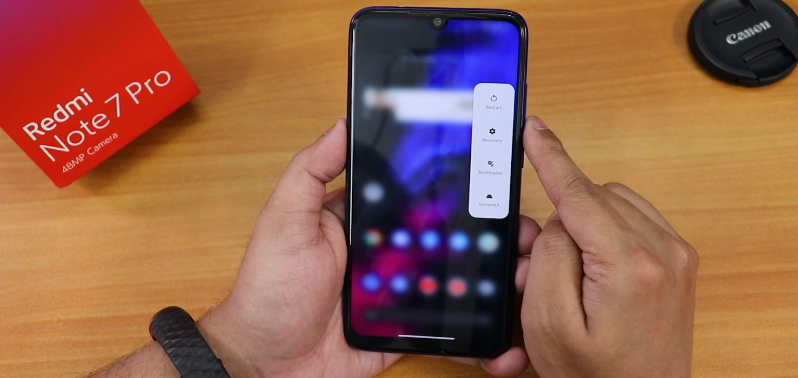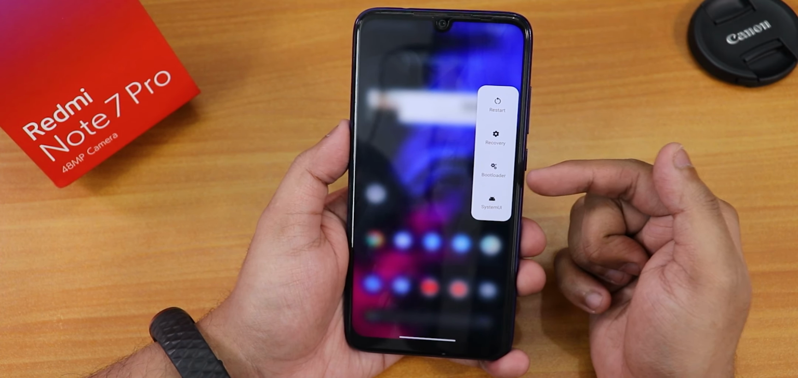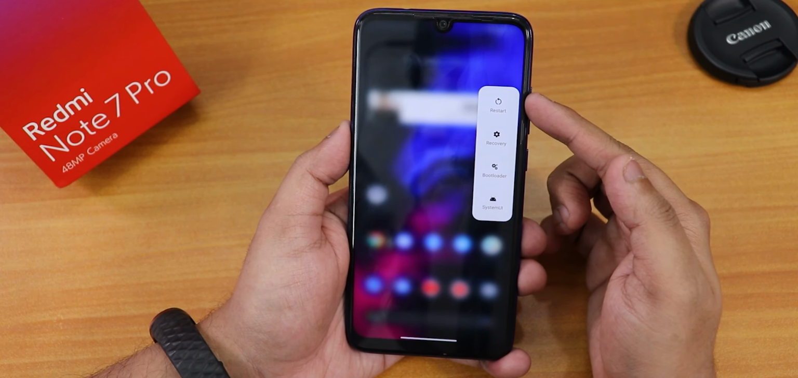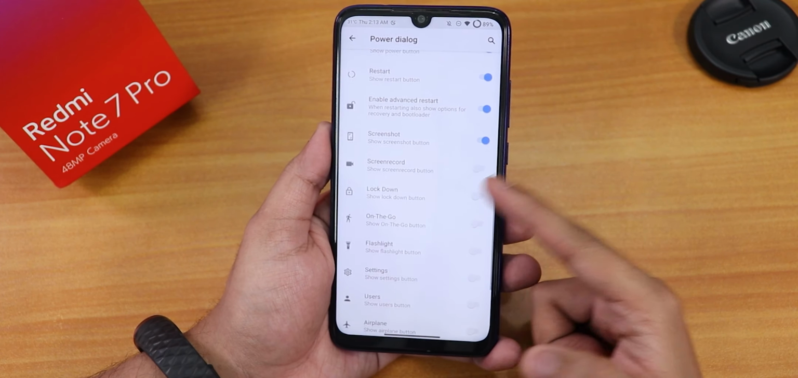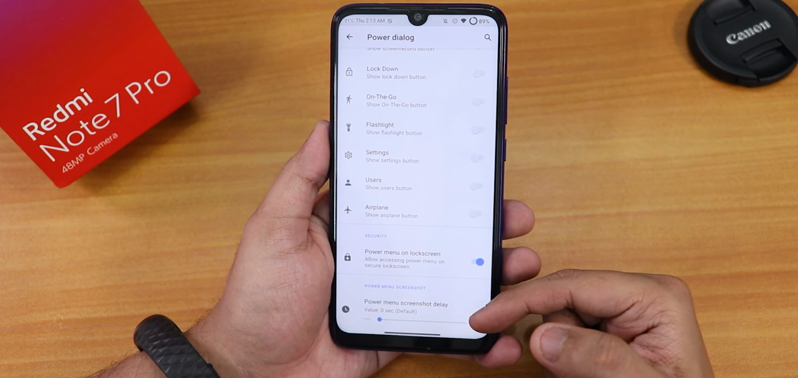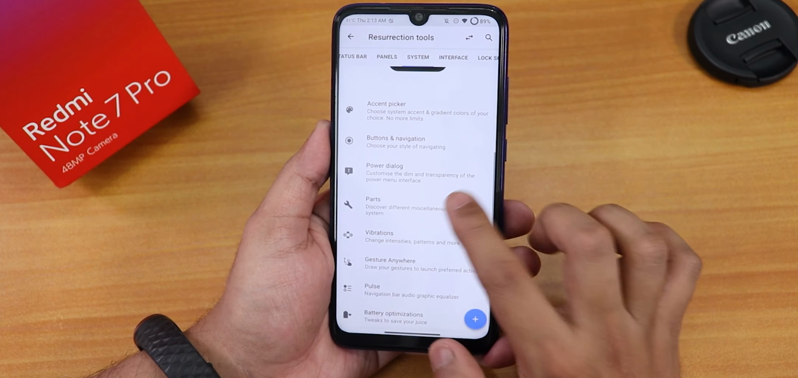And if you tap on advanced, you can directly reboot to recovery, or the fastboot option is also there, that is the bootloader, or you can just reboot the system UI, or you can just reboot the system normally. Then we have the screenshot, screen record, etc. If you scroll down, we have the power menu on lock screen and stuff. Power menu screenshot delay is also there. Let me go back. We have the parts option.